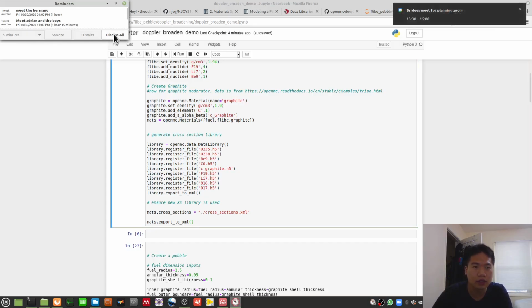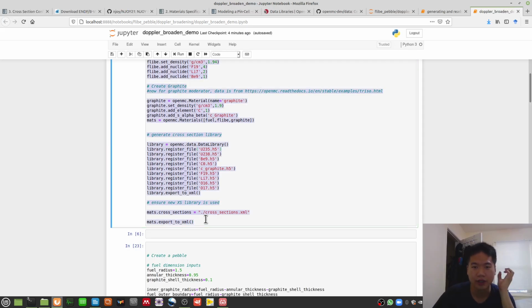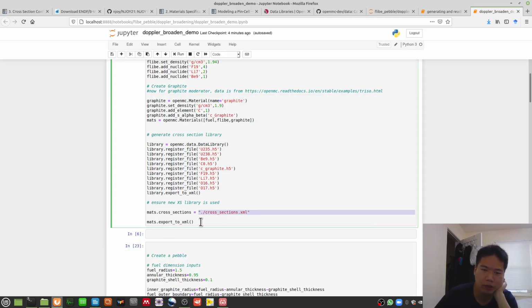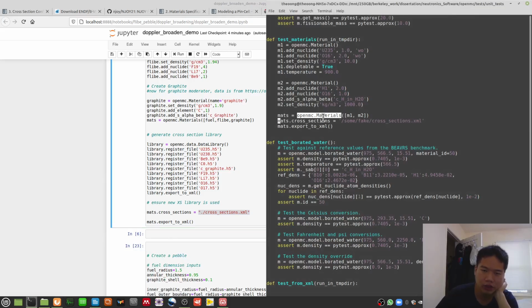Wherever the cross-section file is, you're supposed to specify the cross_sections.xml directory using this method. Do not put them in brackets, you use the equal sign. You just use the equal sign to define it. If you're not sure, just do it like here. You can use single quotation marks or double quotation marks. For Python, it does not really matter so much.